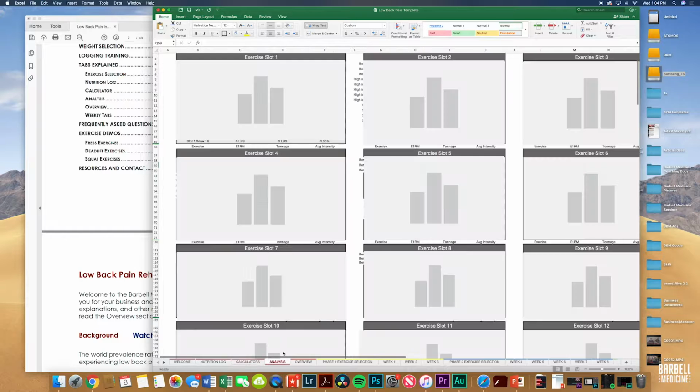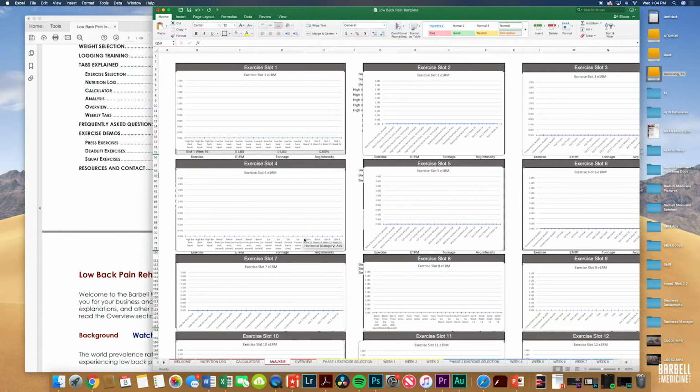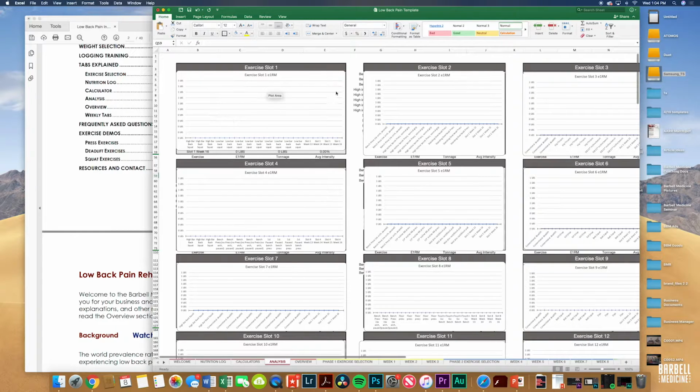The analysis tab is really not terribly useful for this particular template. I just want to cover it for you guys. It plots your estimated 1RM over time. And again, because this is a rehab template, we're not really tracking estimated 1RM as far as progress. Our progress is more pain, symptoms, stuff like that. But if you have any of our other templates, you'll be used to seeing this analysis tab.